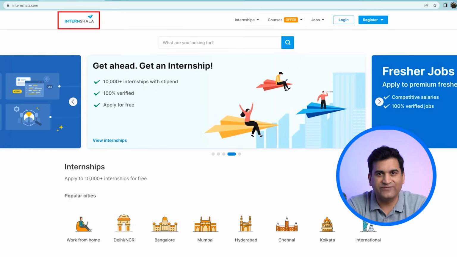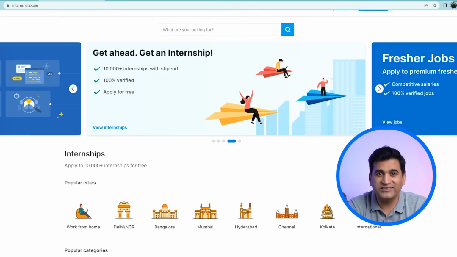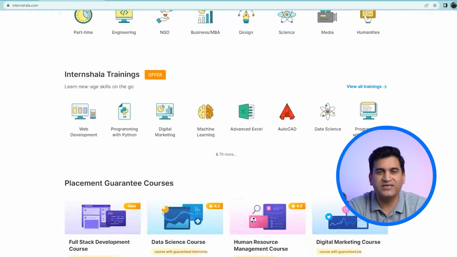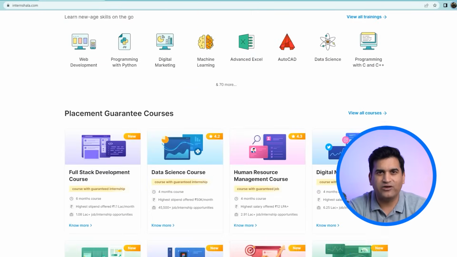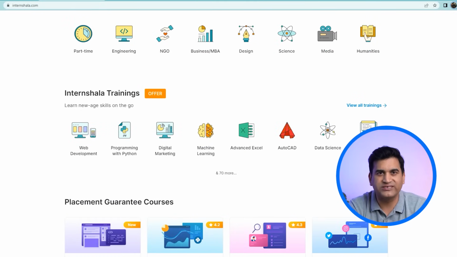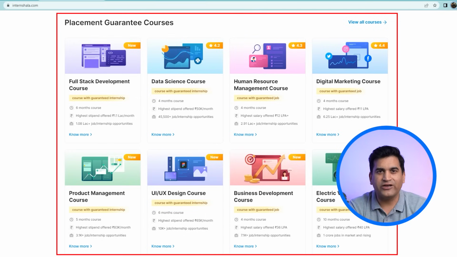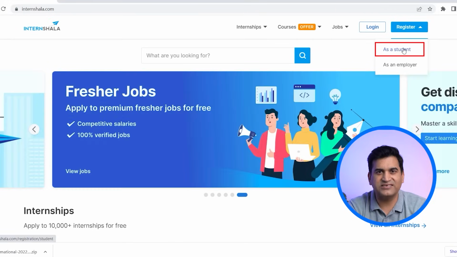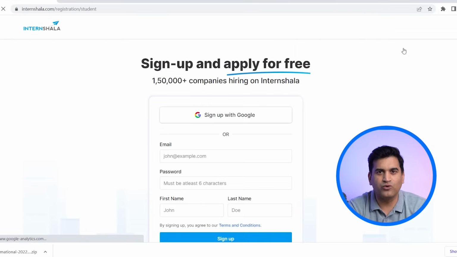This is the Internshala website on the address bar. On this, you can apply to thousands of internships and jobs for free and can enroll in awesome online training courses that come with placement guarantee. And all this will get started by registering on Internshala. For this, you will register as a student. We have signed up with Google as well. You can get registered by simply selecting your Gmail ID as well in this way.